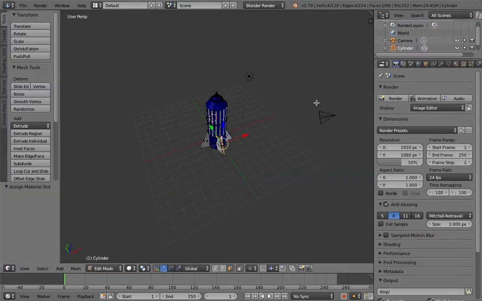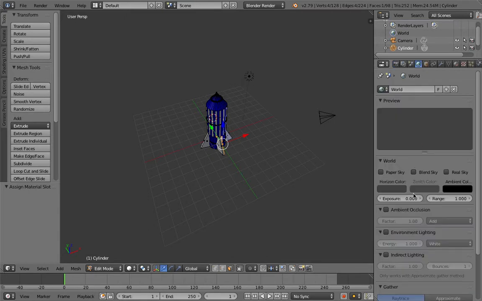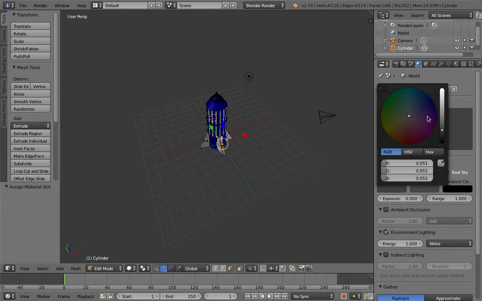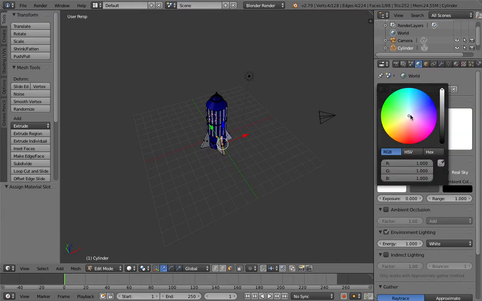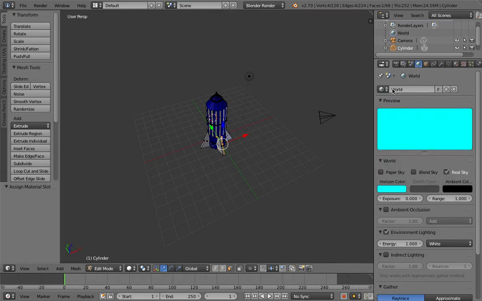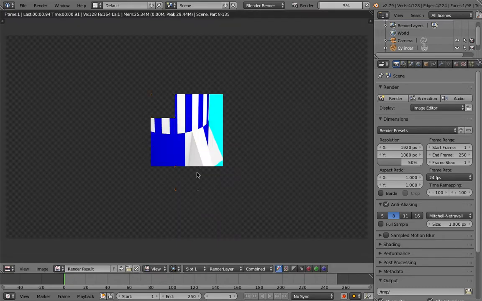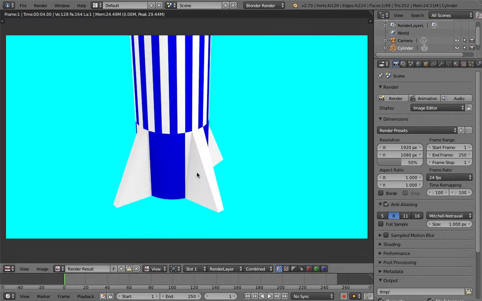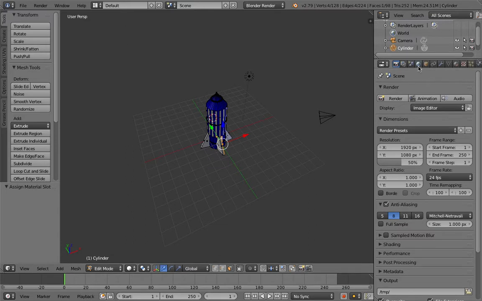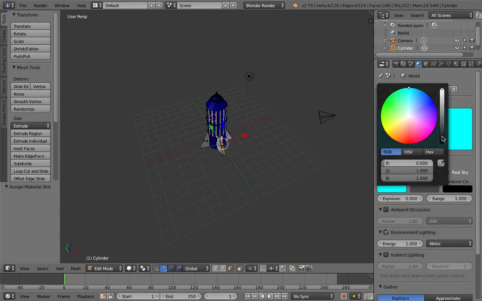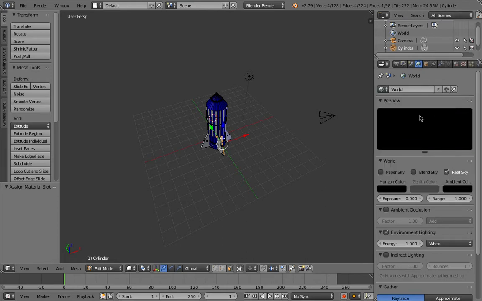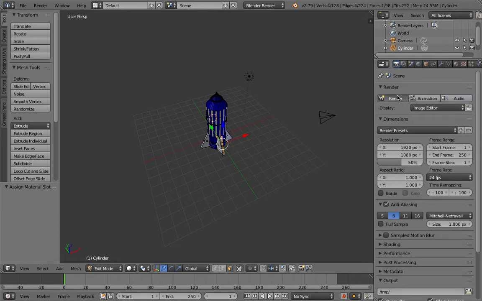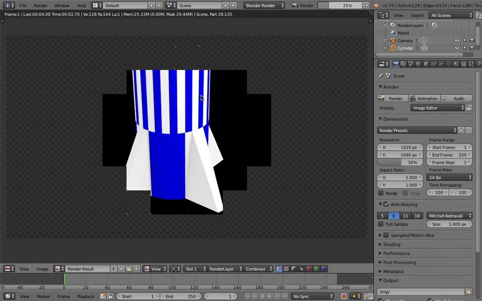Now you can't see all of it, so I'm going to show you a trick called environment lighting and world sky. Check horizon colour to kind of like this, where this is kind of one, and now if you render it, it looks much better. Or instead of doing that, we could do something like black, and now if you render it, you see it's kind of floating through space.